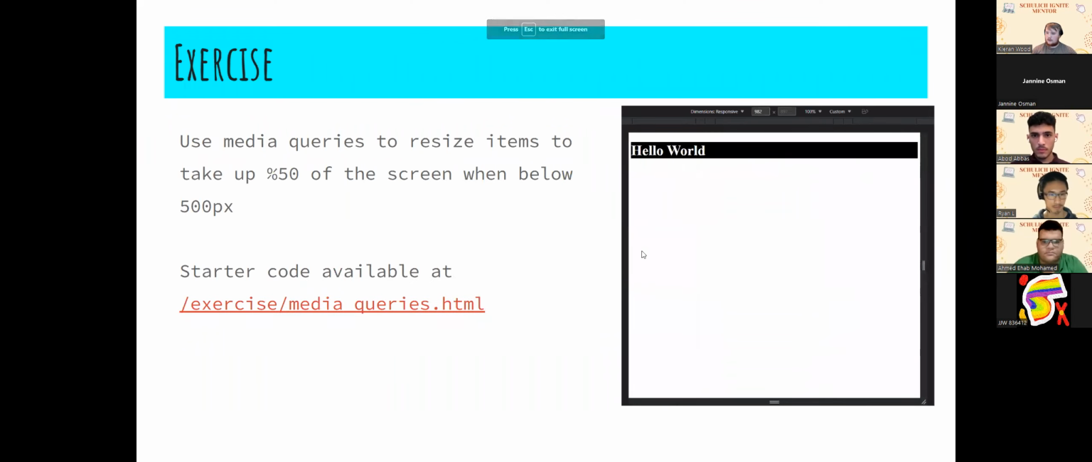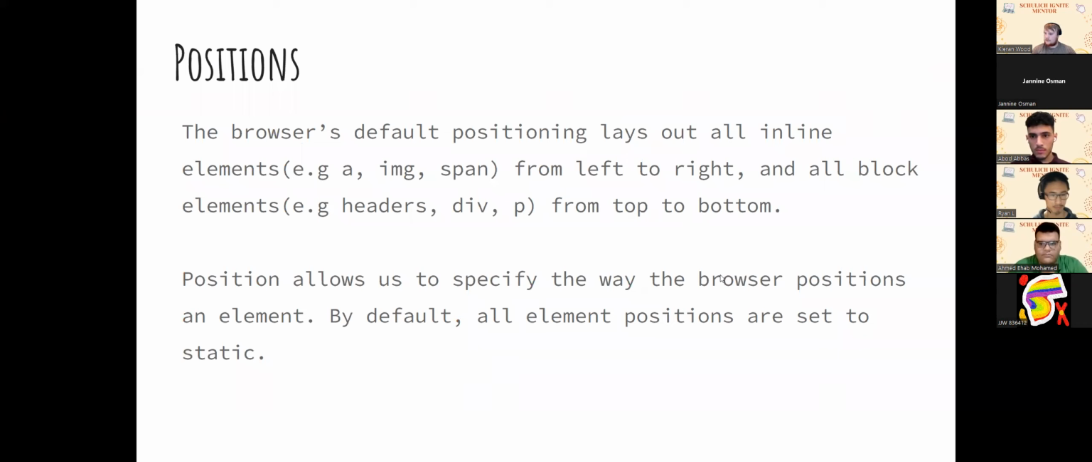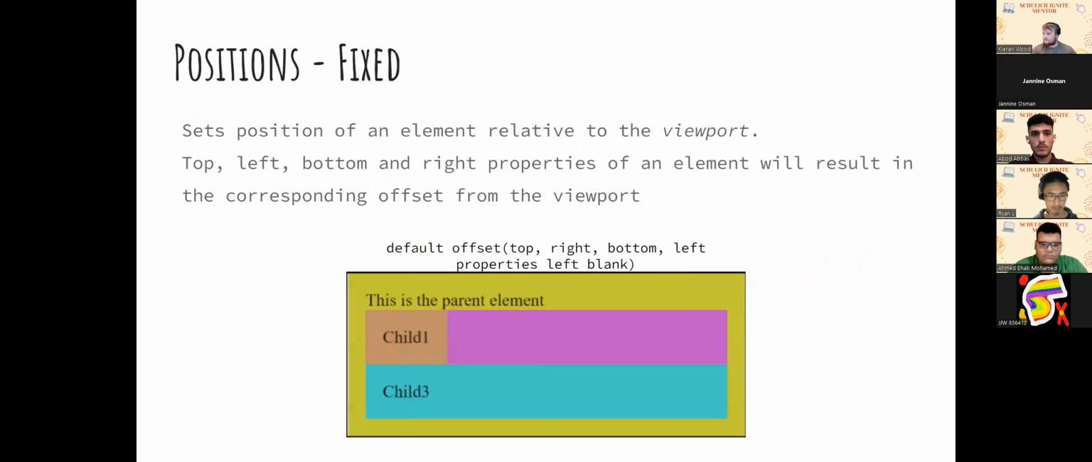Okay. So next is positions. This is basically just talking about where the browser is actually going to put an element based on what you instructed it to do. There's this distinction between inline and block elements. You can always look these up if you ever need to, but essentially for inline elements, it'll lay out left to right, and then for any block elements from top to bottom.